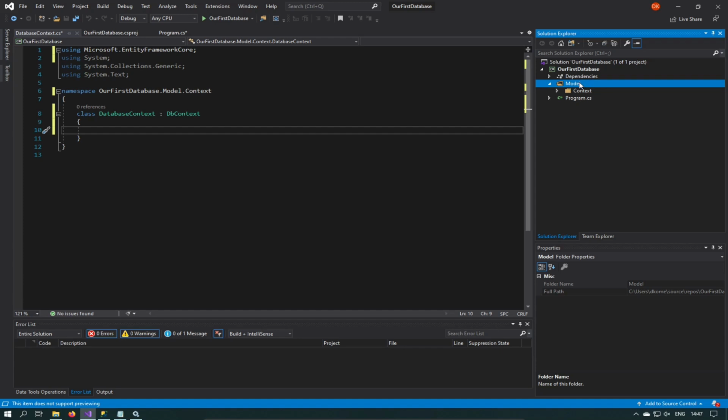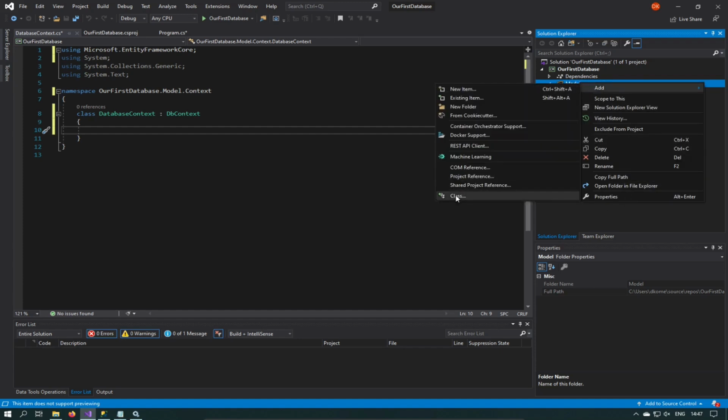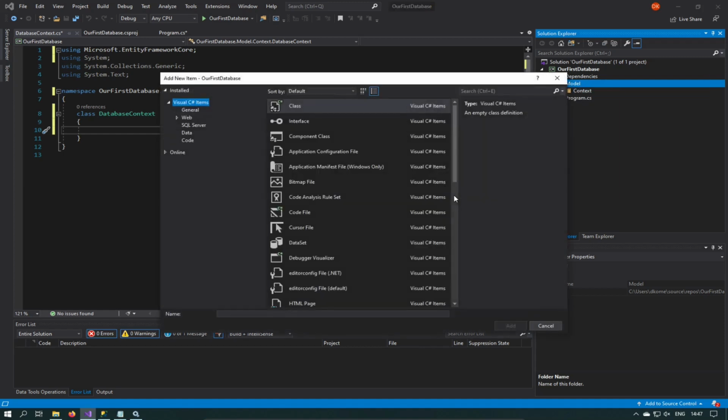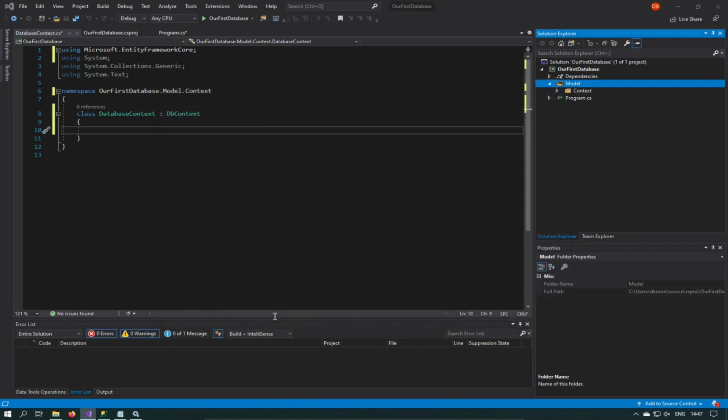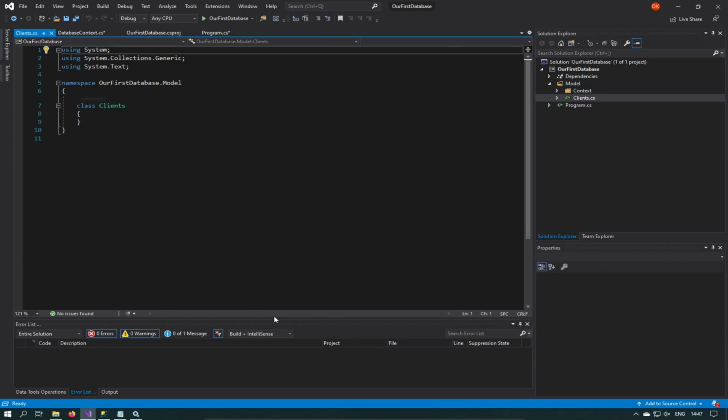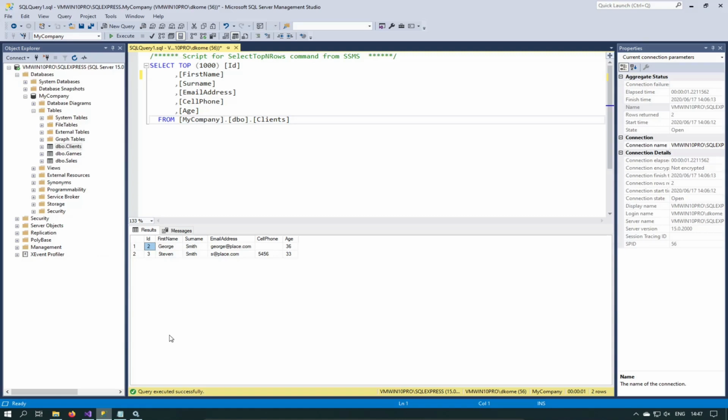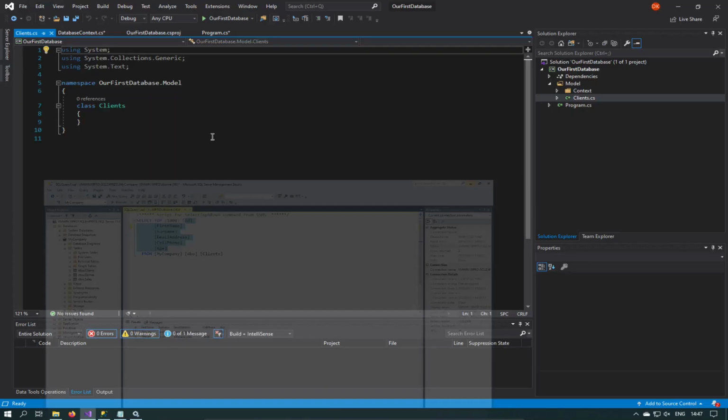So on model, we right mouse click and we add a new class. What was it called? Clients or client? I think I said I'd do it the other way. So it's clients. We add a class called clients. And in clients, we need to add the properties from here. So what we can do is just copy paste this over. Not perfect, but let's include ID as well, just so that we don't miss one. So we'll just copy paste that over.